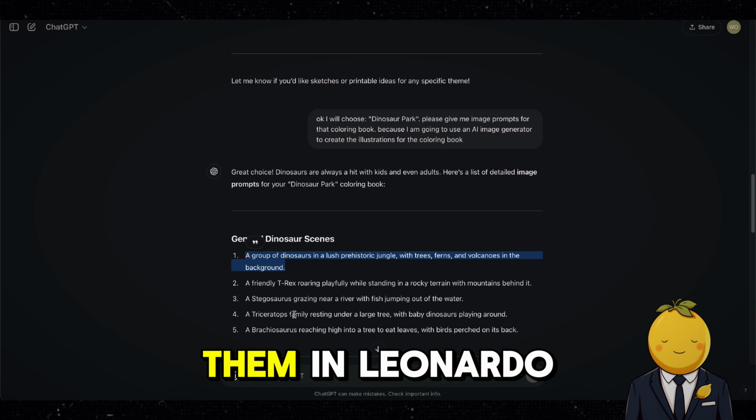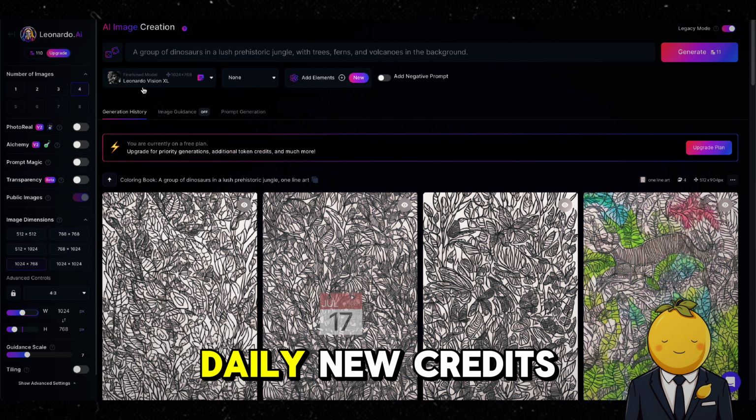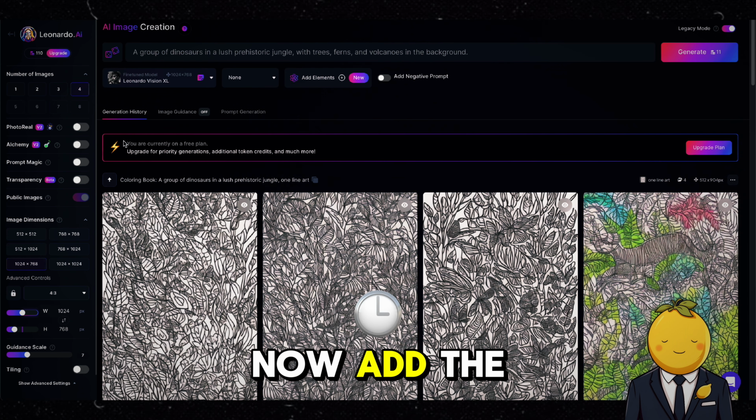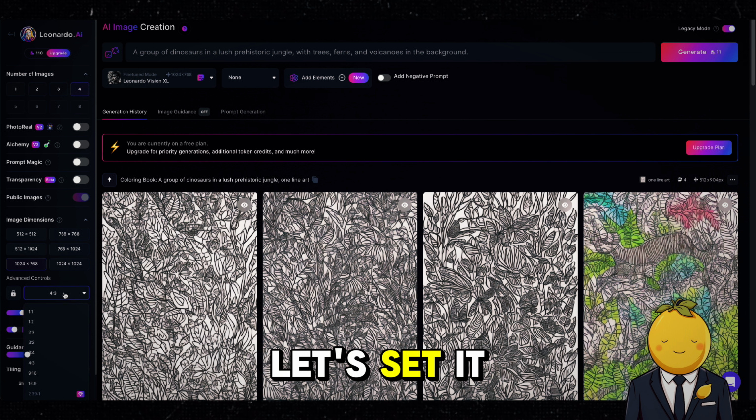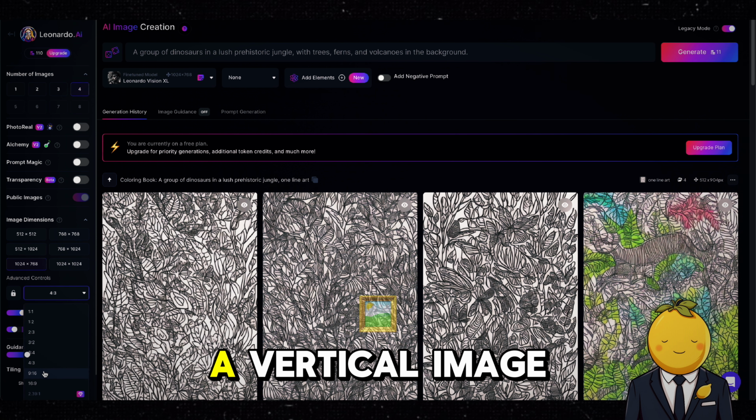Now I will show you two ways of creating these images. First, we are going to create them in Leonardo AI. Leonardo AI is an amazing free-to-use AI image generator where you will get daily new credits. Now add the prompt here, and on the left we can change the aspect ratio. Let's set it to 9x16 to get a vertical image.